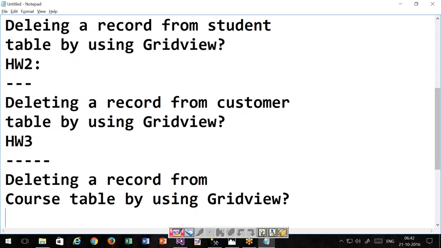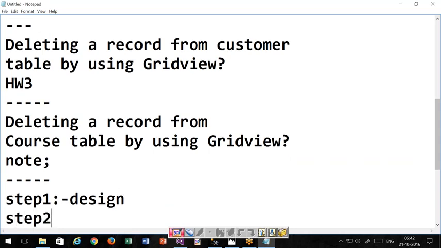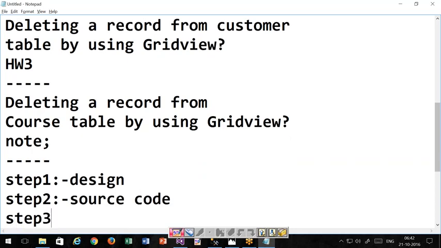Now how you have to do all these homeworks, I'll tell you. Brother, there are 2-3 steps for every task. Step 1, do the design. Step 2, can you guess step 2? Source code. Step 3, the .cs code.